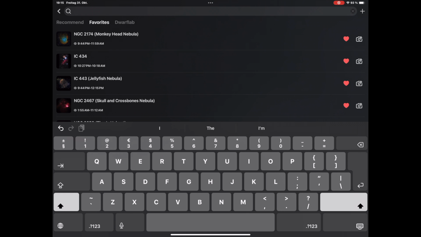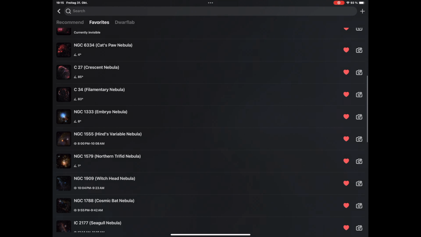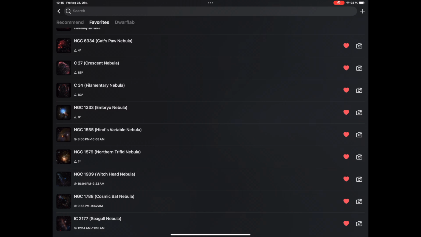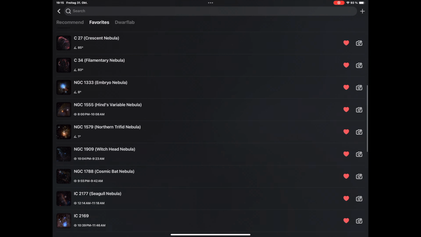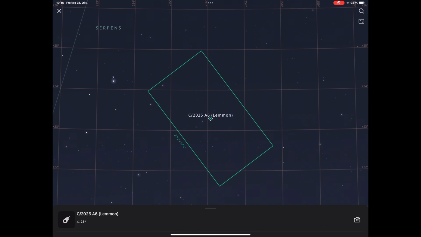I'm just going through different ways of how to actually search. So looking at my favorites list now. I've read a few of those already. As you can see, there are plenty of them which are not going to be visible. So let's just put in the Filamentary Nebula. I have a couple of those, and I'll be posting more on the nebula.